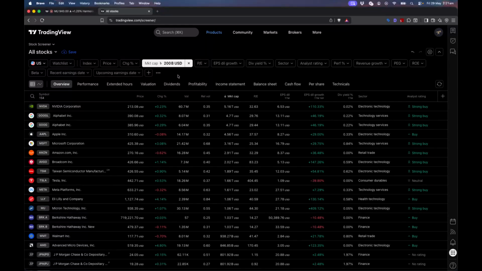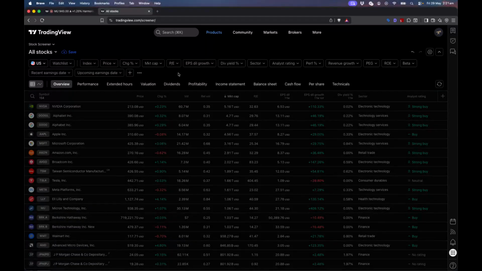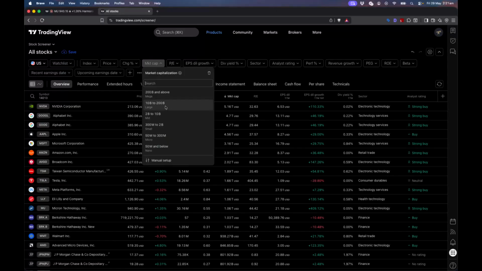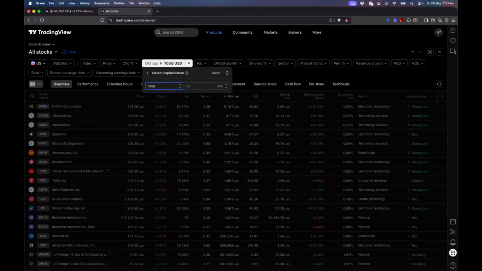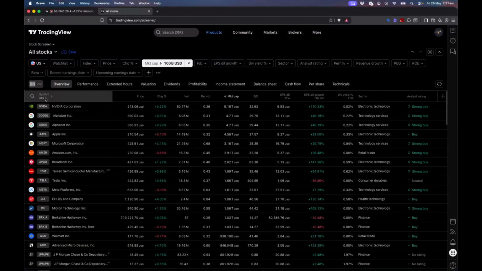Let's say you don't want 200, you want something else, like 100 billion and above, and there's no option here. For that you have to go to manual setup, and set the from value to 100 billion. So you get 340 symbols here, where the market cap is more than 100 billion. Right, and let's add some more conditions to this so that we can filter it further.